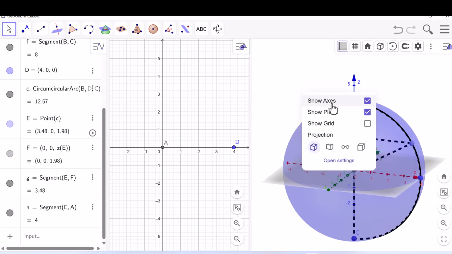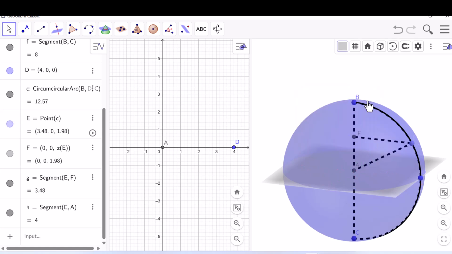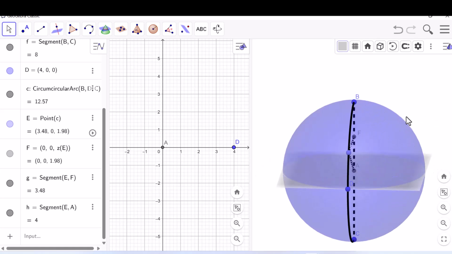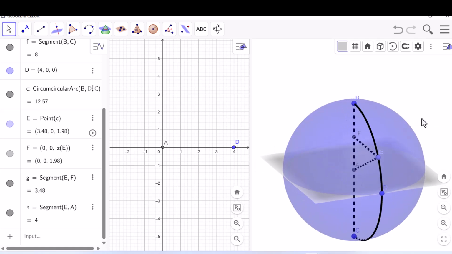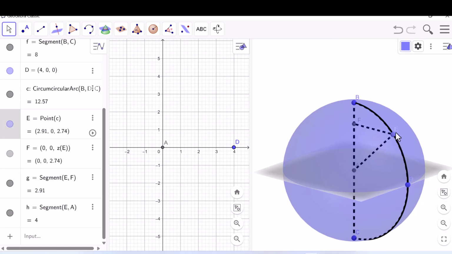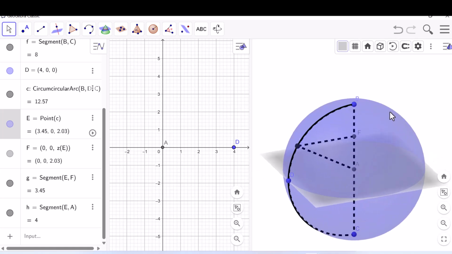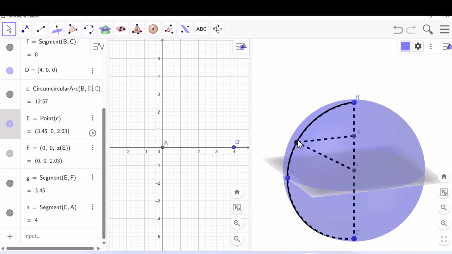Let me even remove my axis. Just right click, click on show axis. Now that my axis are gone, as I'm turning the sphere around, you can see so many points are being shown. As my point E is moving, you see how point F is moving along this path. You can animate it if you want, depending on what you need in your lesson. So this is one thing I want you to get from this video, how to project a point to a vertical axis or horizontal axis, depending on what you want to do.